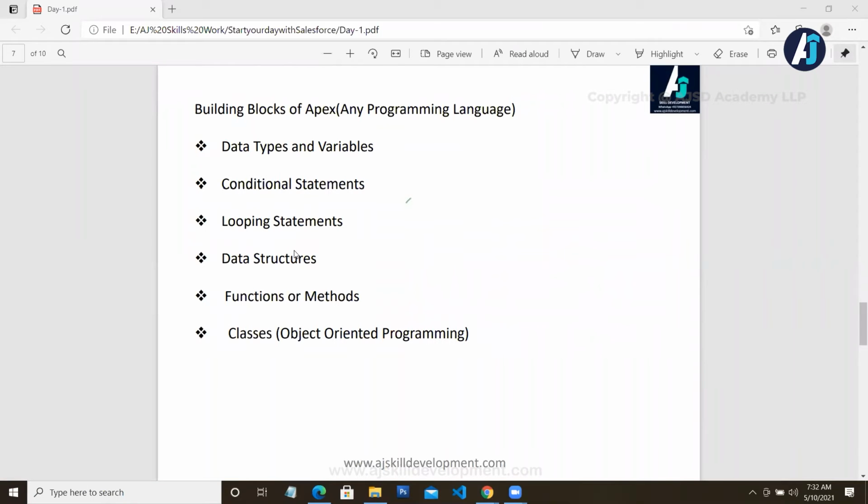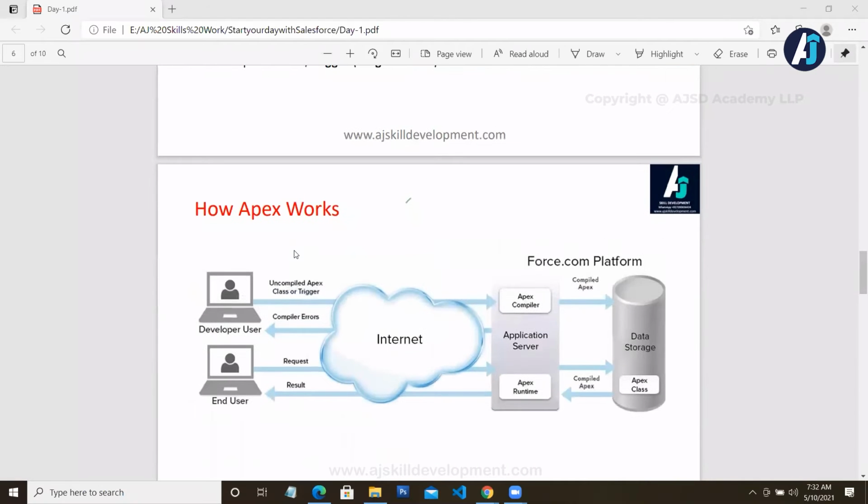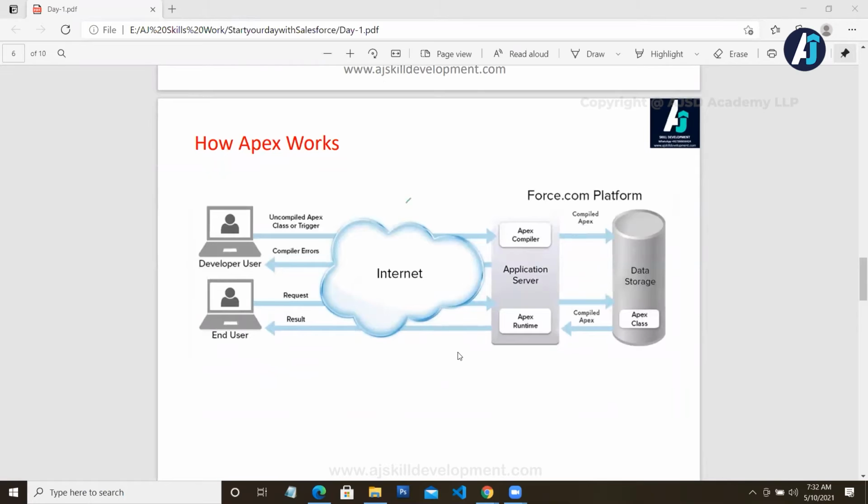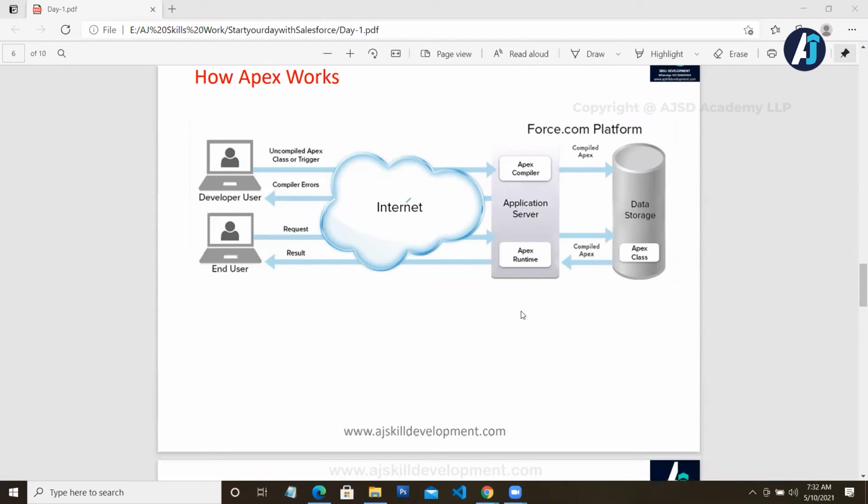What is the use of Apex runtime? When a request comes in, something has to serve the compiled code, right? That is taken care of by the Apex runtime. It will not compile every time. Once a developer saves his code, if there is no error, it will be compiled, and after that every request will be served by the runtime environment. That is the software.